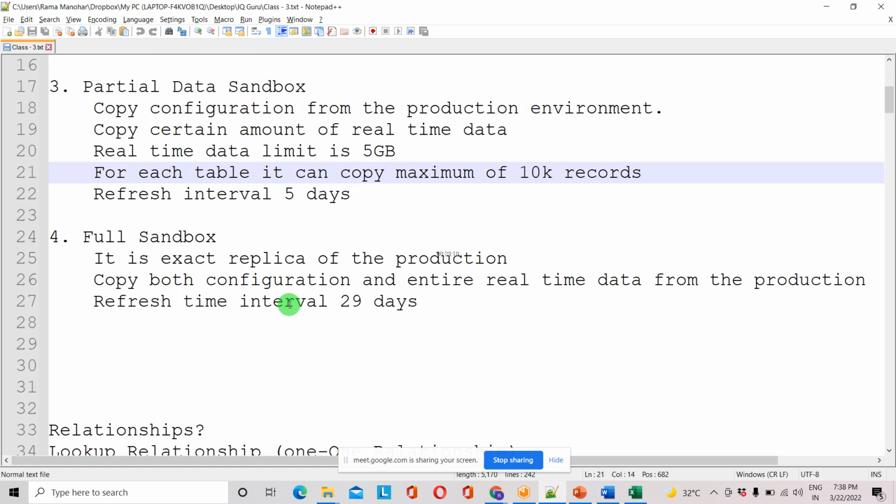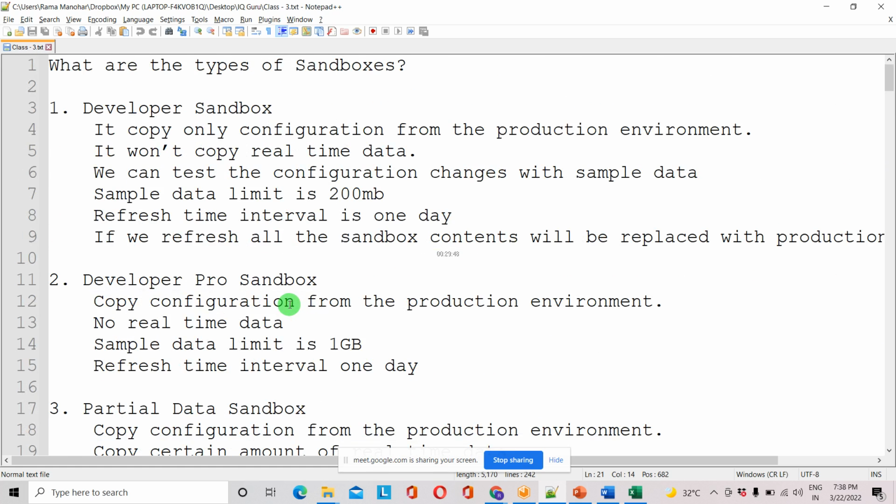And coming to full sandbox, it is an exact replica of the production. It copies both configuration and entire real-time data from the production. Refresh time interval will be 29 days. In full sandbox, we'll have a lot of benefits, because whatever work you do in full sandbox will not get destroyed within 1 day or 5 days compared with other sandboxes. And whatever information you have in production, the same thing will be available in this sandbox also. So this is what sandbox information is.